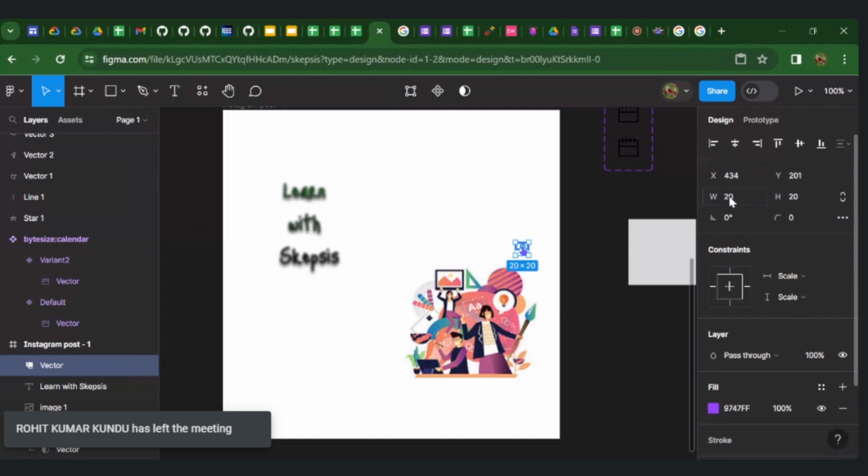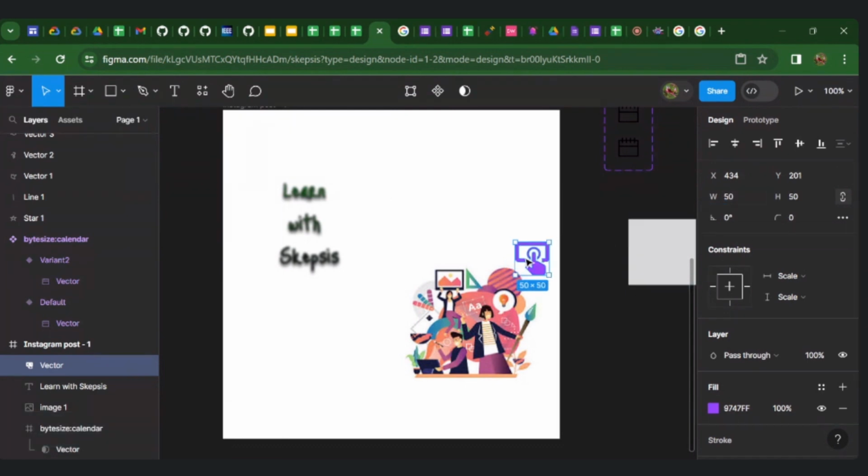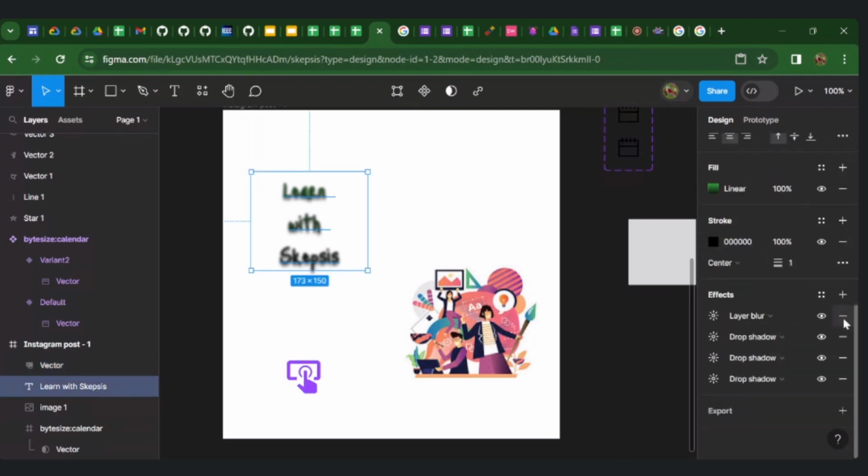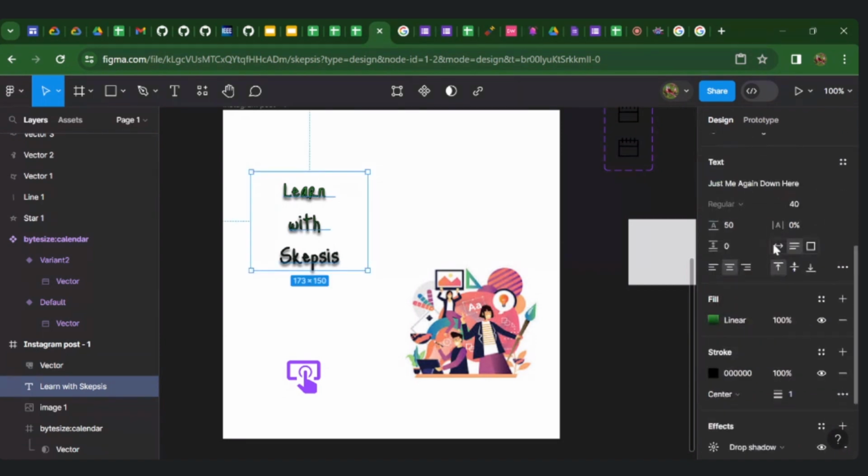Let's just increase the size of this. Let's make it 50. You do this, and I'm just going to remove the layer blur for now. Increase the font.